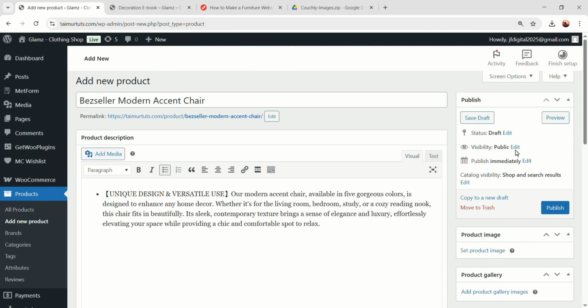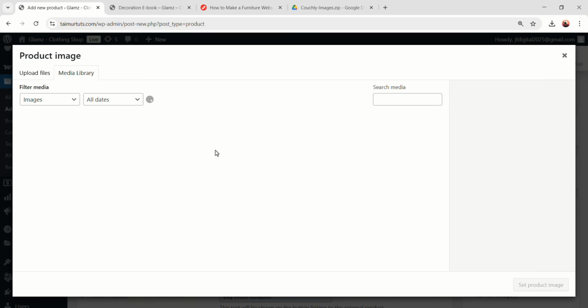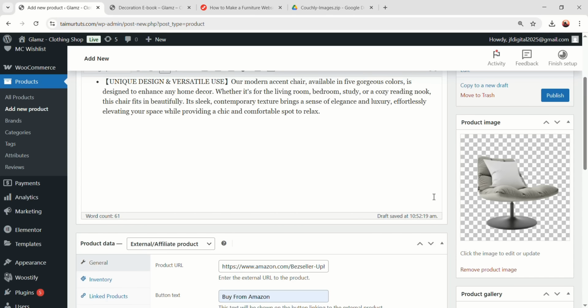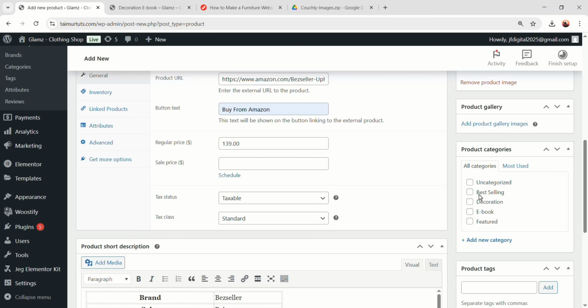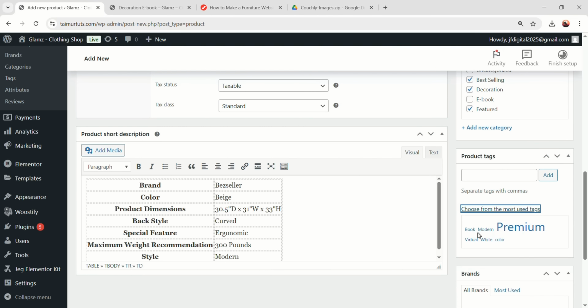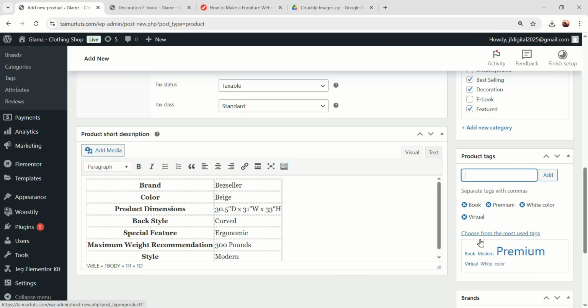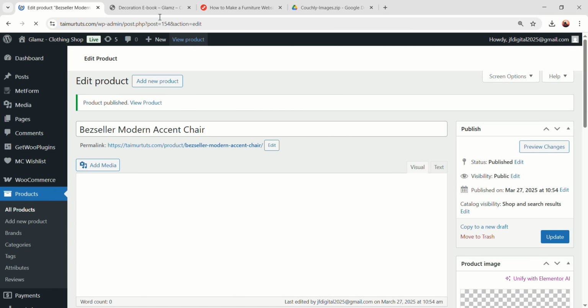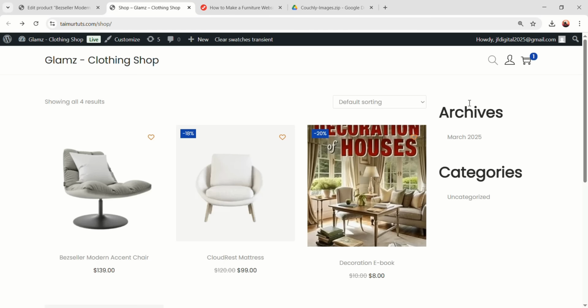Now let's go to the right side and add a product image. So from here let's choose an image, maybe this one, and from under the categories you can select this and this, whatever you want. Now of course the tags, and also you can click on this choose from the most used tags, and you can actually see those previously used tags, so you can just easily add those.